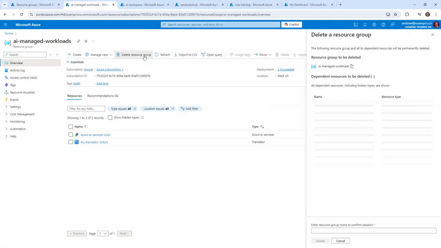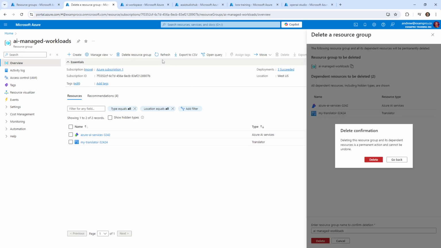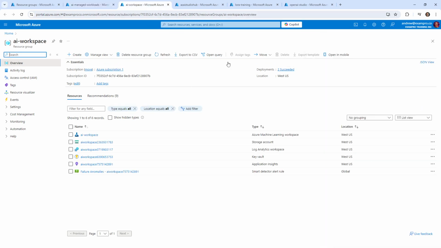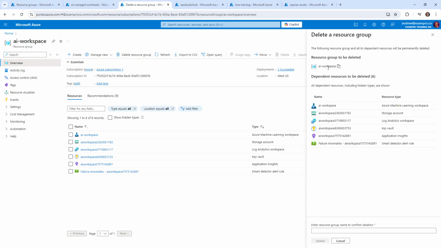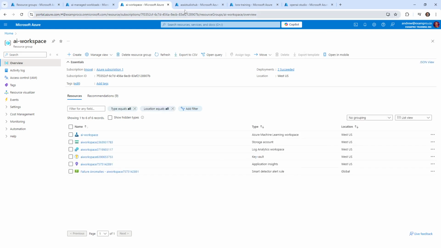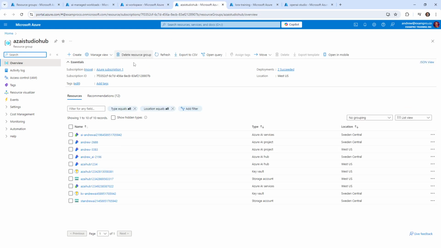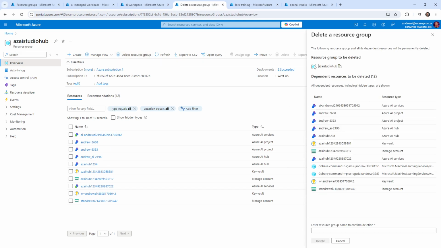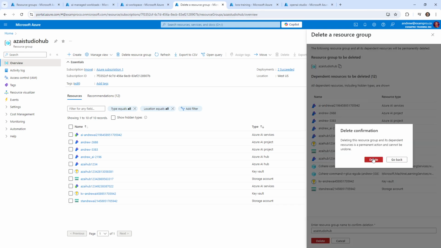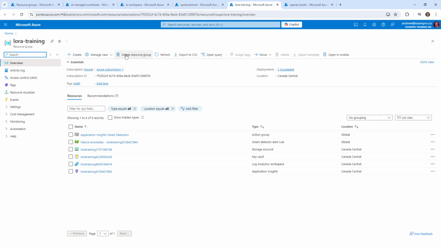So nothing super complicated here. Again, just a video to remind you to clean up your resources so you don't have any unexpected spend. But for the most part, everything we ran, we were pretty good about shutting off. So I don't think that's much of an issue. Delete resource group here. We'll go ahead and just continue down here. So yeah, I don't think it's that big of a deal.